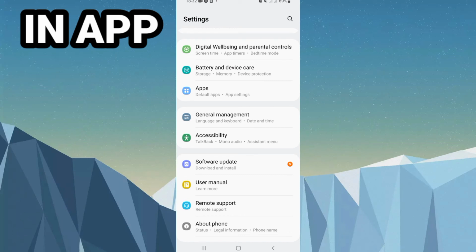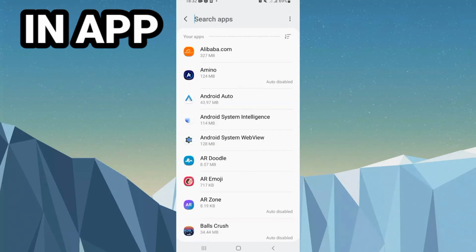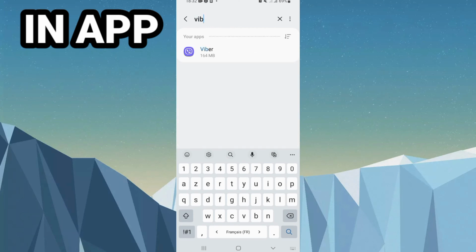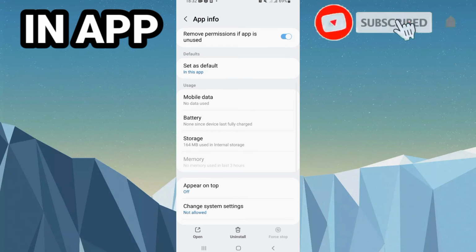So here in the settings of your phone, go directly to the apps option. You will find here all the applications that you have on your phone. So you will search only for Viber. When you find Viber, just click on it and open it. You will find this. Let's scroll down.